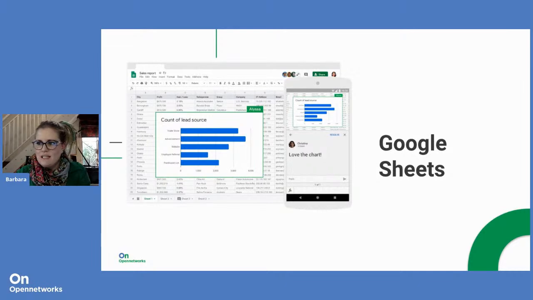Now, Google Sheets is a really, really powerful data capturing tool. And it's not just to capture data, but it's also to visualize your data in such a beautiful way where you can look at charts, you can ask your data questions.